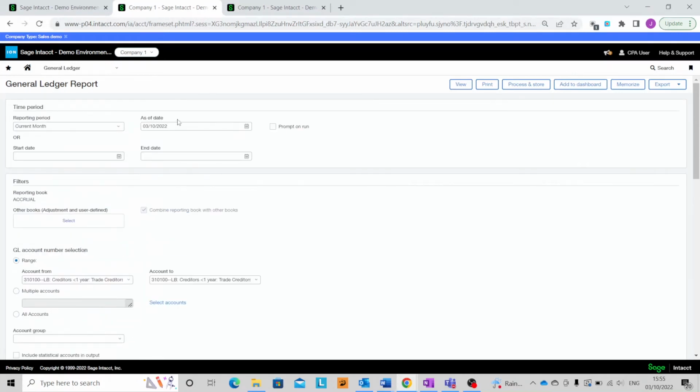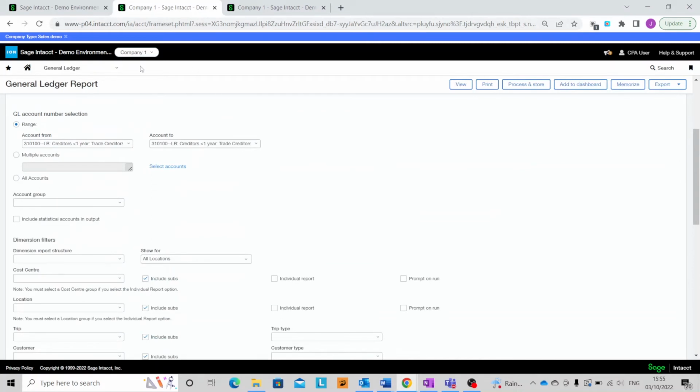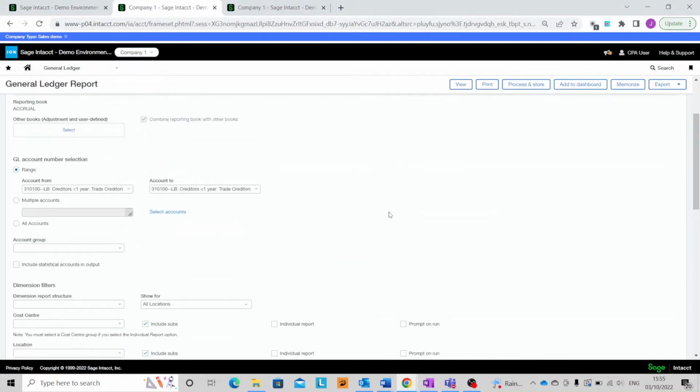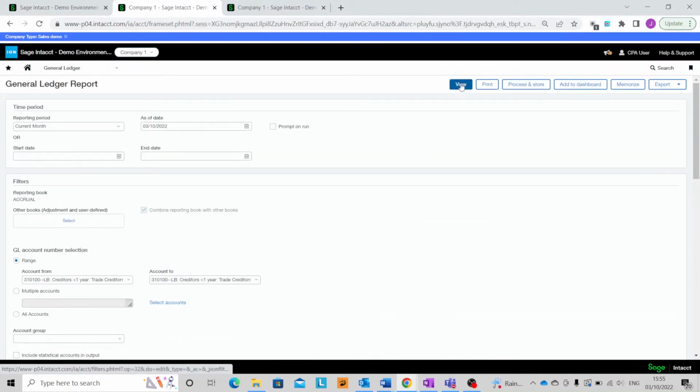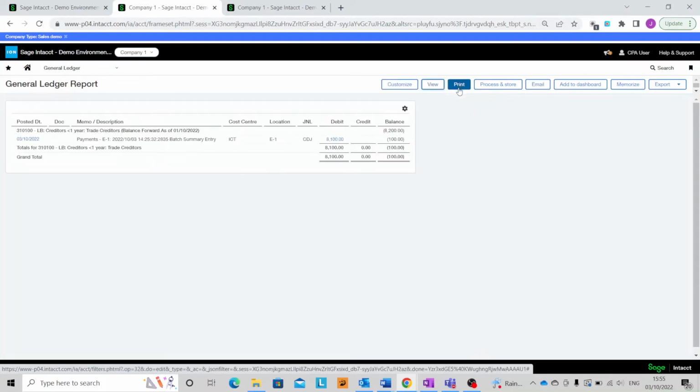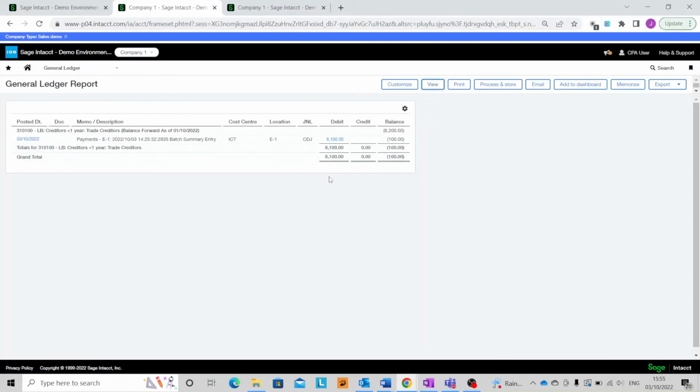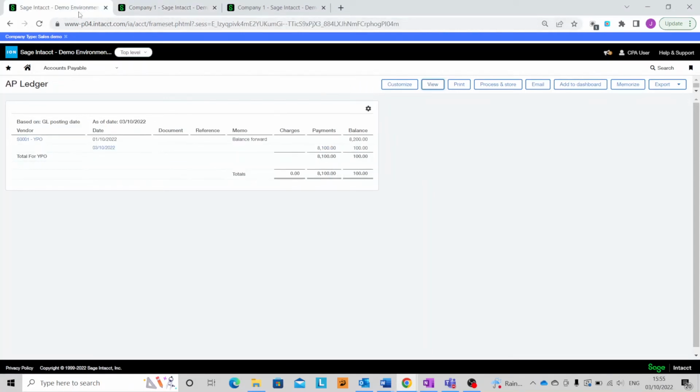And then we've got the same as of date selected. And because we're actually already in the company 1 entity, we don't have to include a location tag. And there we go. Now we can see that between the two reports, we have the same balance.